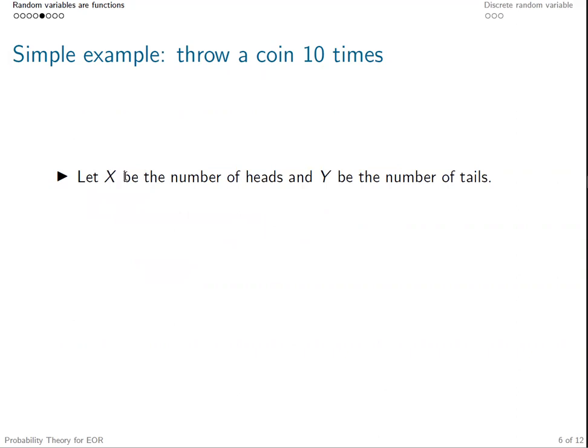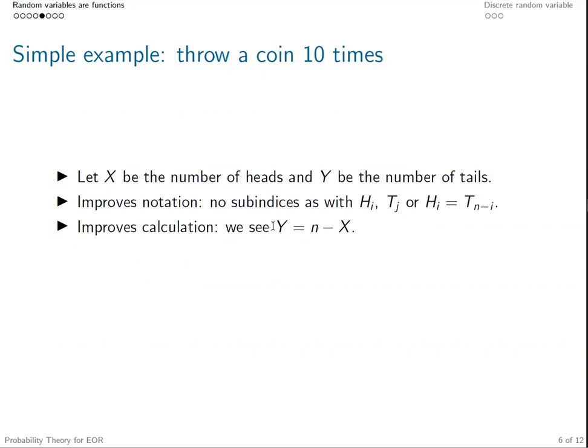Let's consider a second set of notation. Let x be the number of heads and y be the number of tails. Apparently now we say y equals n minus x, because in total x plus y is always n. So n here is equal to 10. And this notation is simpler and cleaner compared with the set notations, and we don't have to work with subscripts anymore.